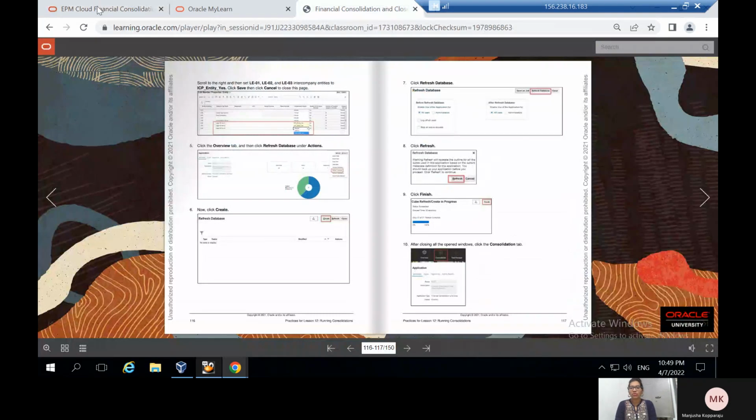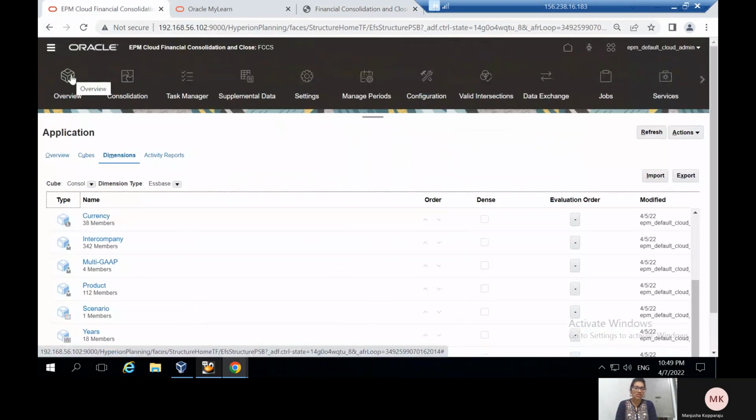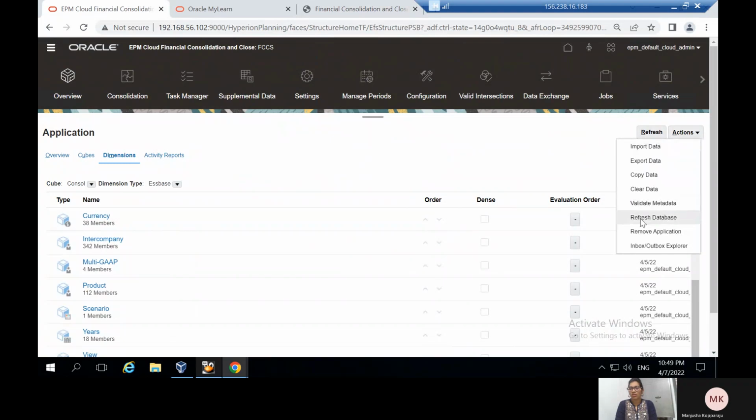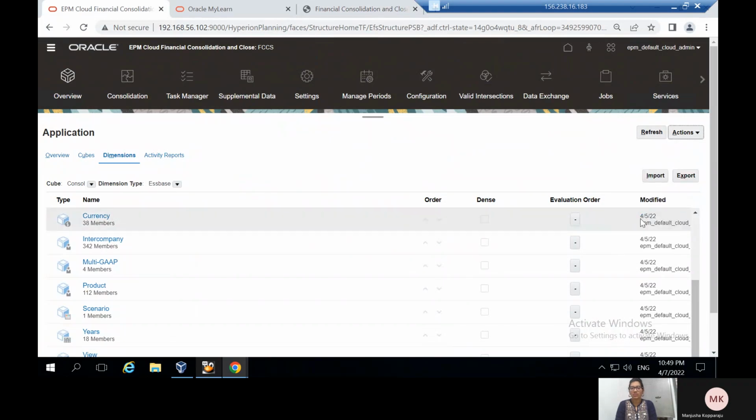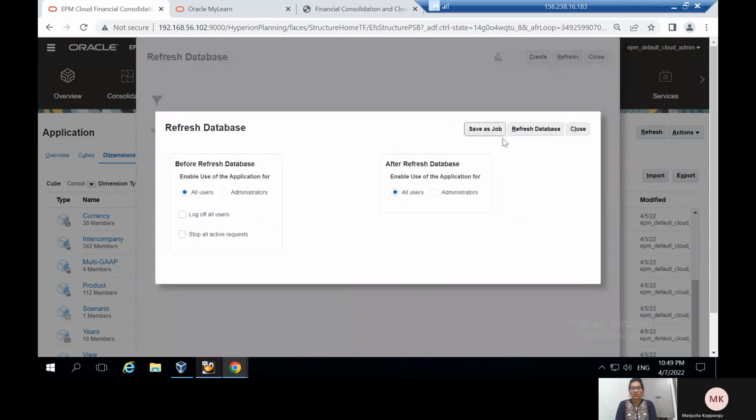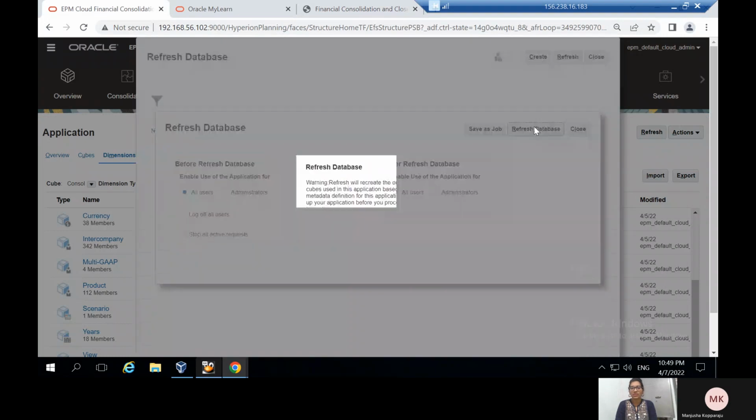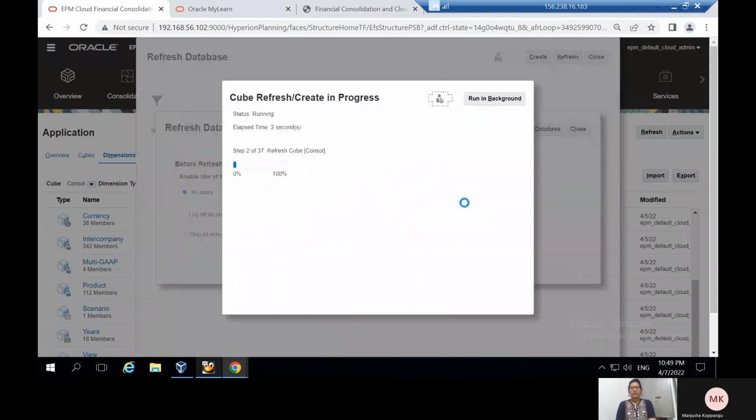So now I'm going to refresh the database as we have made changes on the entity dimension. Definitely we have to refresh the database to apply these changes. For that we have to click on actions, click on refresh database, and click on create, click on refresh database. It will take some time to refresh the database.